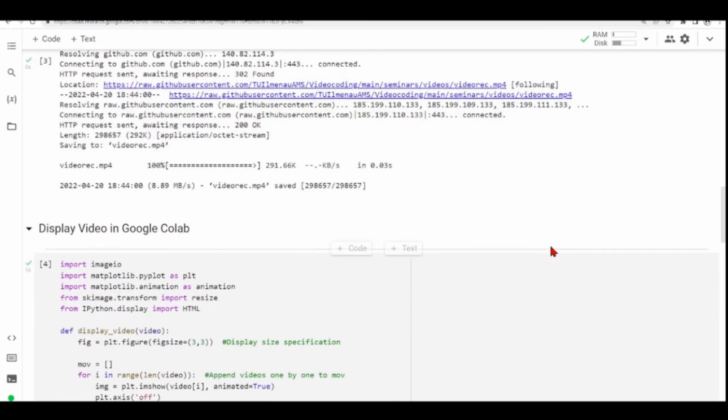So as I mentioned, it's not easy to display things inside Google Colab. Usually there is IPython display, and there is this function video, and you just call this function video and you put the URL of a video or the file that you want to display, and it would nicely display, but it doesn't work in Google Colab.